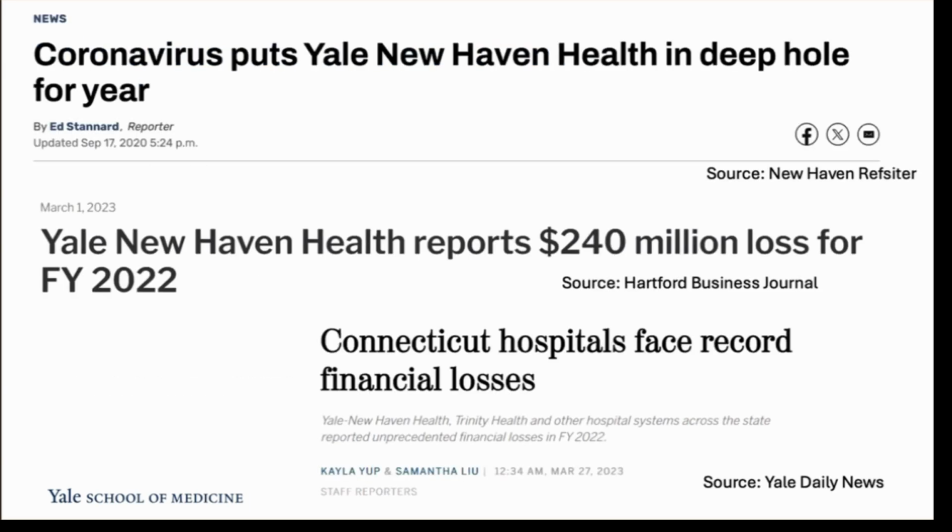Unfortunately for us, COVID-19 happened. And what you're seeing in the slide here are some of the headlines from during the pandemic and the years that followed that highlight the financial hit the Yale New Haven health system took because of the pandemic. And we were not alone by any means. Other hospitals in the state also had suffered the same fate.